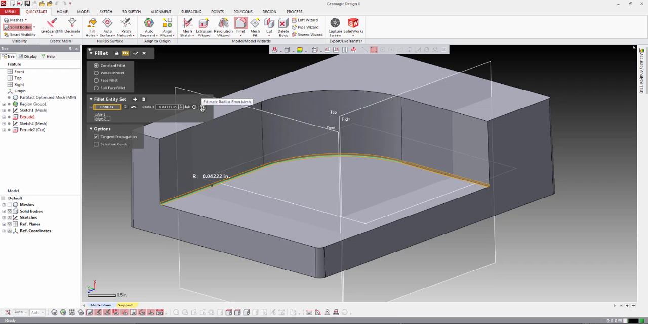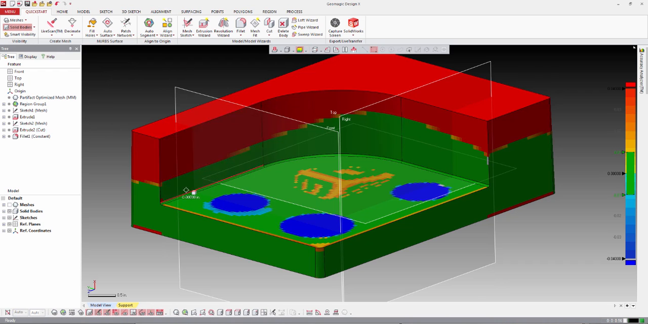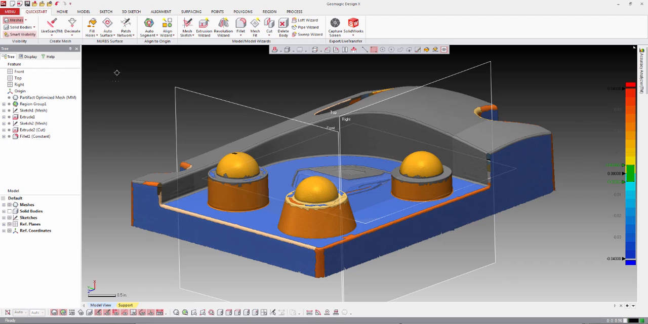So the fillet tool allows me to estimate the radius from the mesh. This is a radius estimate, and after I run that command and check the deviation again, you can see that I'm now capturing all the error. There's no error in this model at this point, at least in that area of the geometry. Okay, so let's show the mesh and hide the solid again, and now we'll tackle this top freeform cut.